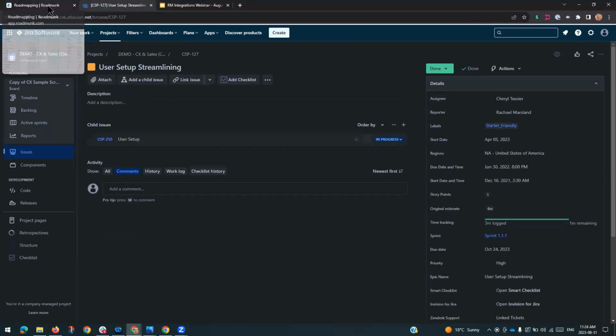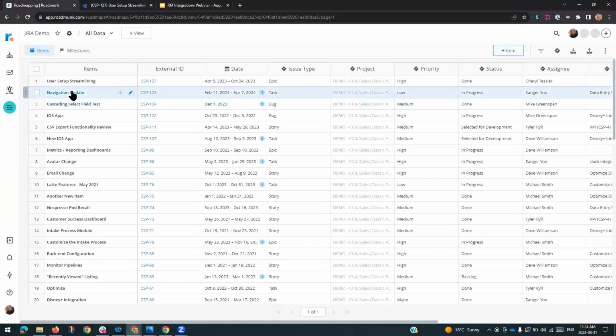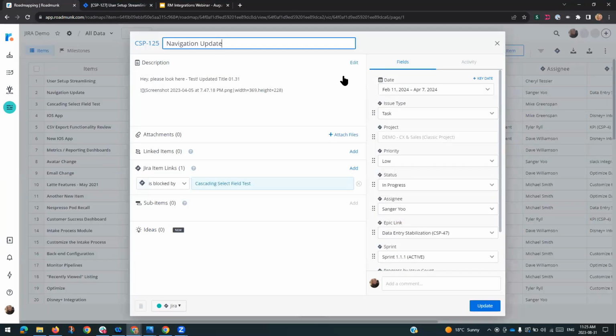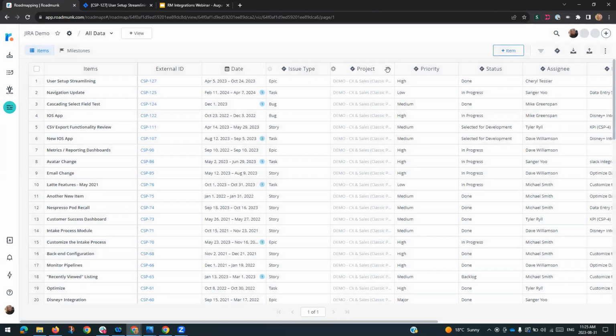All right. Now, when you're looking at the task, etc., that you pulled over, so this navigation update is a task. If I click into this, you can see that the description that was in Jira has pulled over as well as it has a linked item. So it has a dependency that has come over from Jira. Okay, along the top, these are the fields that you filled out within Jira. So now they're there available for us to be able to pivot your roadmaps.